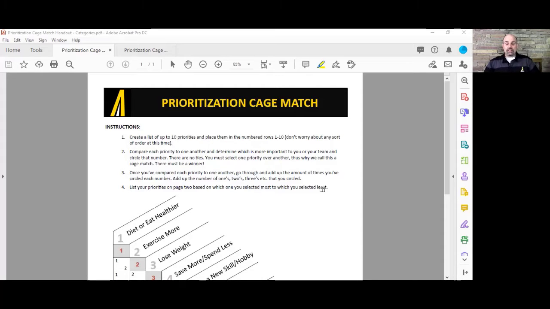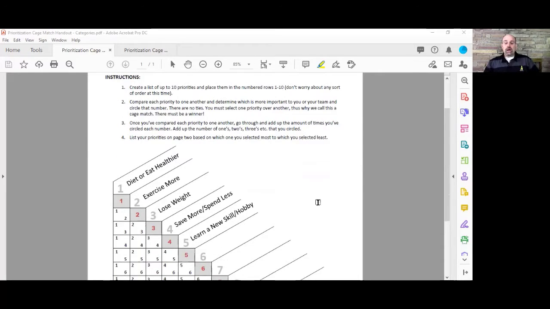So let's take a look at this right now. So you want to first create a list of up to 10 different priorities and place them in the numbered rows on this document 1 through 10. Don't worry about any sorting at this point in time. Then we're going to go through and compare each priority and determine which is more important to us or to our team, and we're going to circle that number. Again, no ties. You have to pick a winner. That's why we call it a cage match. They're really pitted against one another here.